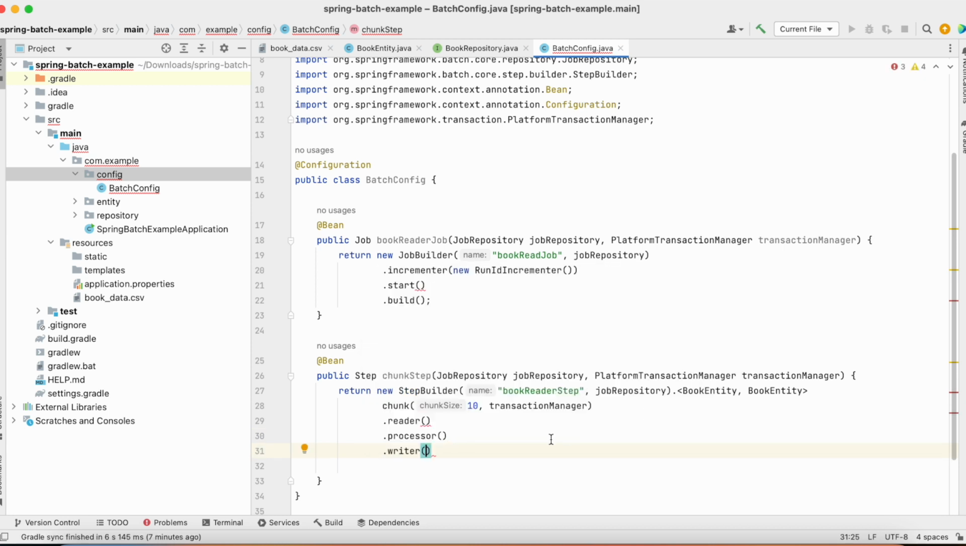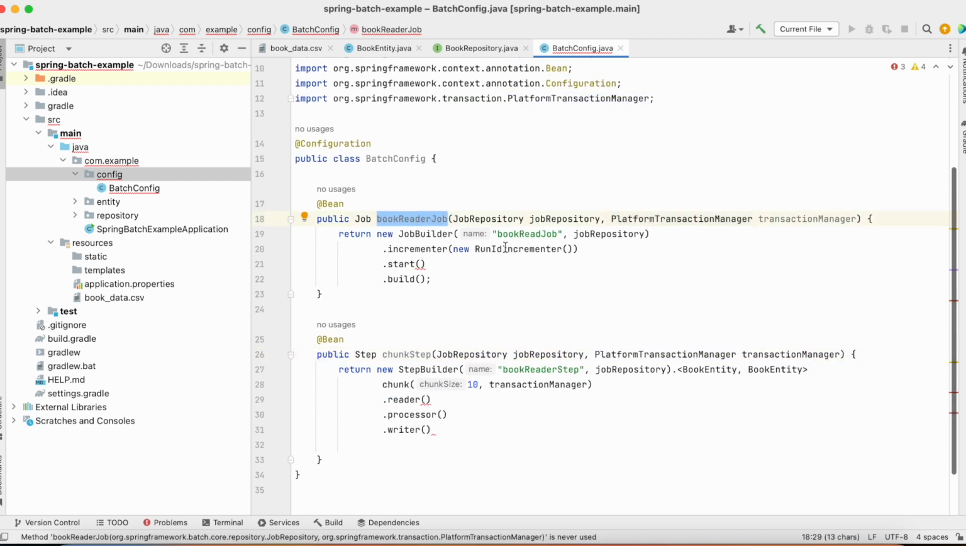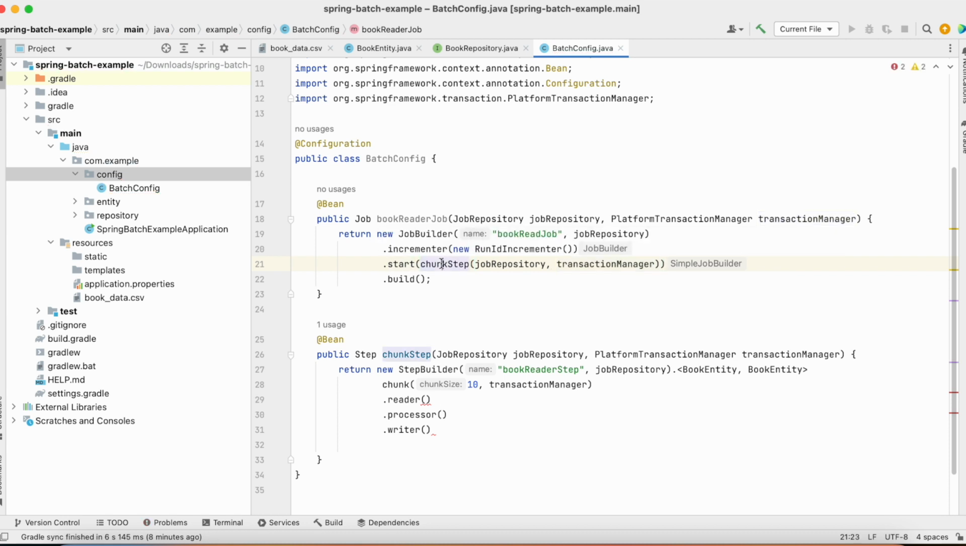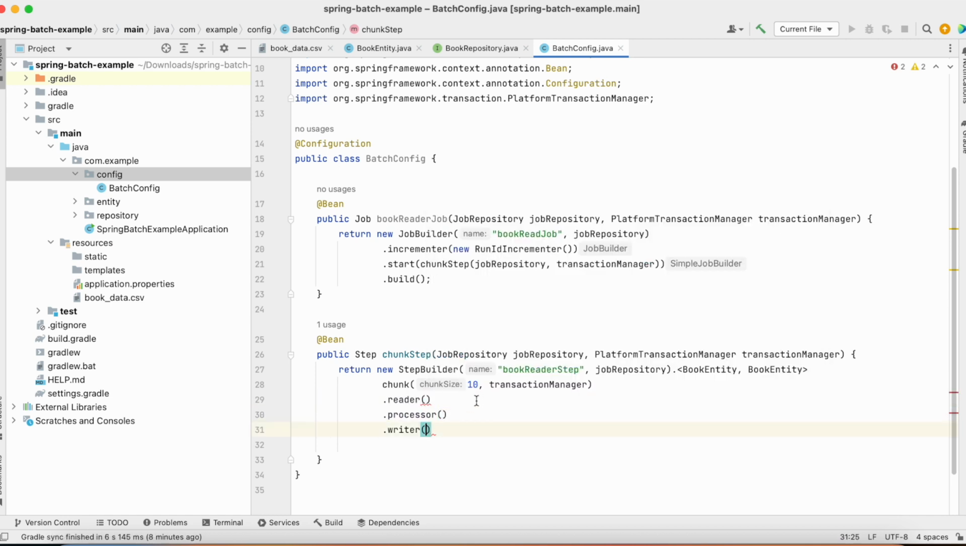So the flow is as follows. Our job executes our chunk step, and our chunk step executes chunks. First it runs the reader, which reads some data, then the processor receives this data from the reader, and then the writer will receive data from the processor and will perform some write operations.